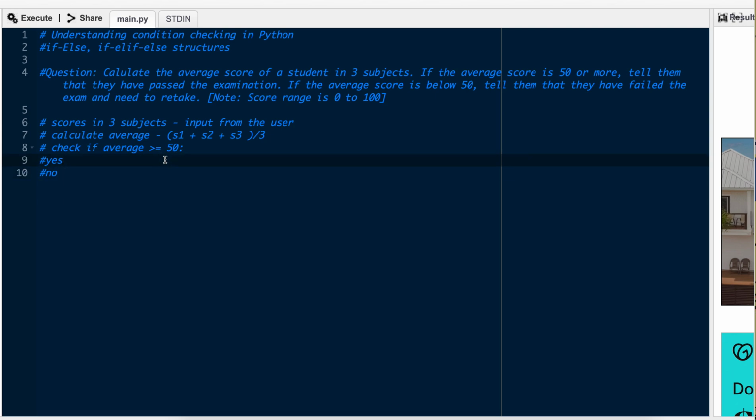So if it's more than or equal to 50, what we need to do is tell them that they've passed the examination. So we can just say print passed the exams. And if the outcome is no, then we have to say print failed the exams. You need to retake. So this is how we can break down this question.